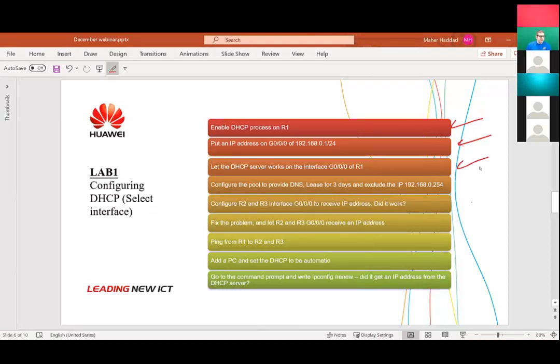Point number 4, now we need to configure the pool to provide DNS, lease time, and exclude 192.168.0.254. So once the DHCP client is talking to the DHCP server, then the DHCP server has to give an IP, has to give DNS that we have to specify, the lease time, how long it will keep the lease with the DHCP client, and if we want to do some exclusion for IPs.